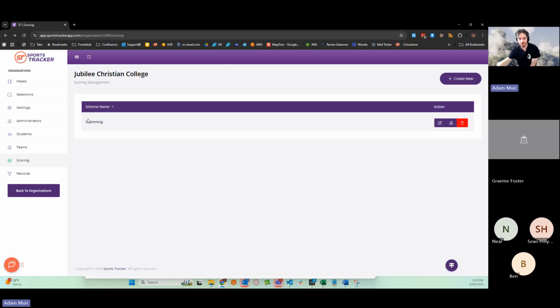So I would probably recommend renaming this from swimming to just event scoring, or something more general, because it'll actually be an option you can pick from. If you're creating your cross-country events with a swimming scoring scheme, it looks a little bit funny, and new people coming into the system may not have that context, so it might be confusing.